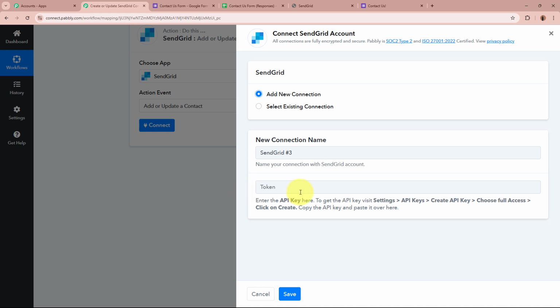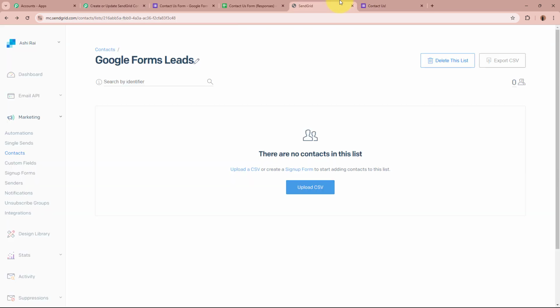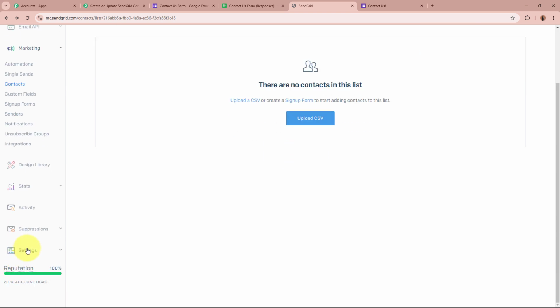After that, it is asking for the token. Using this token, we are going to build a connection between SendGrid and Pabbly Connect by following the steps given here below in the help desk. Firstly, we are going to go back to our SendGrid account. So this is my SendGrid account. And to get the token, from the left side of the panel over here, if I scroll down, it says settings.